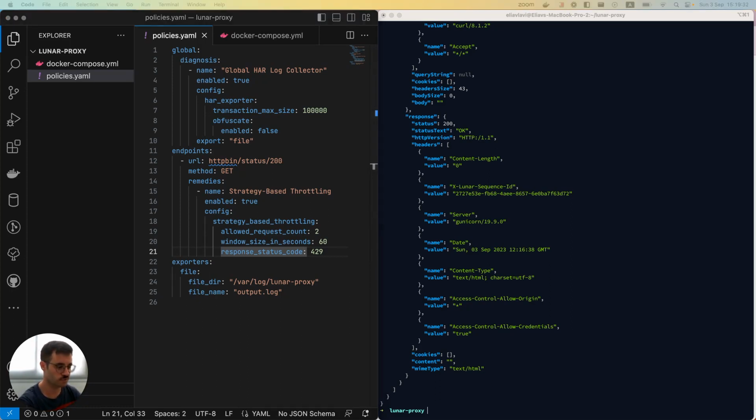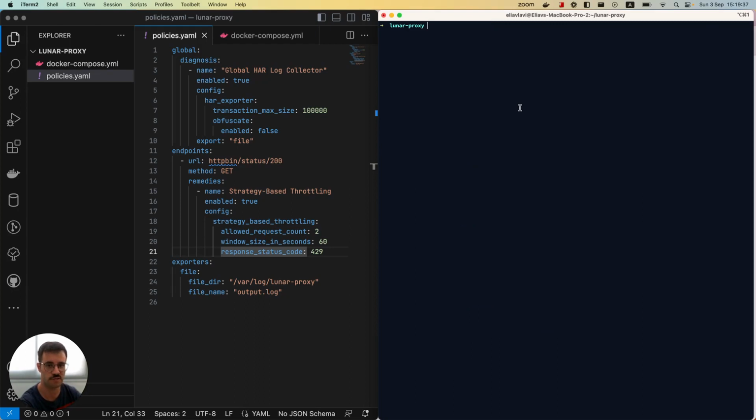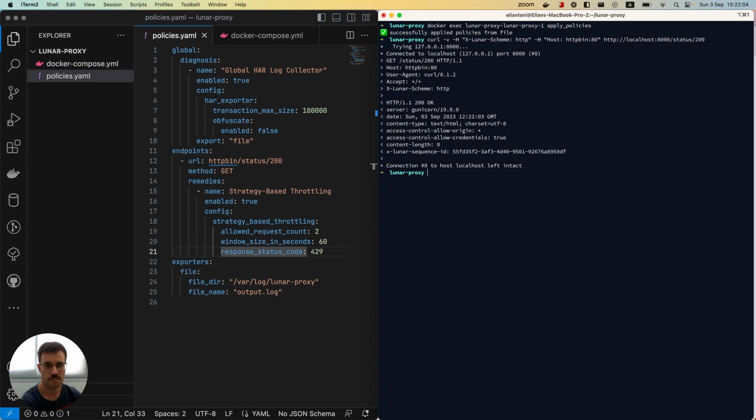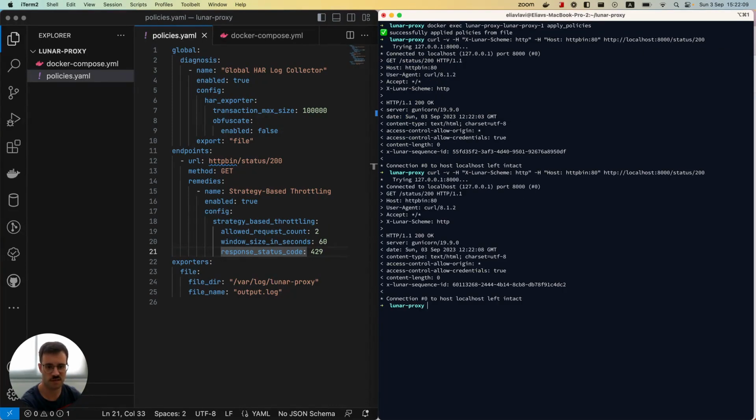Fantastic. As we've seen before, any change to Policies YAML should be applied. So I'll clean the screen here, and I'll run the apply policies command. I'm getting the signal back from Lunar Proxy that this was successfully applied, which is what I'm looking for. So I'm going to shoot a first call, which is going to make the call to the endpoint which we defined, which is /status/200, and I'm getting a 200 back, which is great. And I'm going to repeat that call a second time, and I'm getting another 200. That makes sense to me.